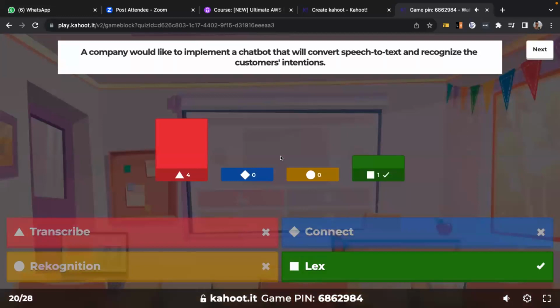Okay, yeah, so this would have been Transcribe if they had said only speech to text, but now they've added that they want this service to recognize the customer's intentions. So it should have some natural language processing. So let's hope that's how they pronounce this, the correct one, because it also has natural language processing, so it is able to recognize customer's intention compared to Transcribe.